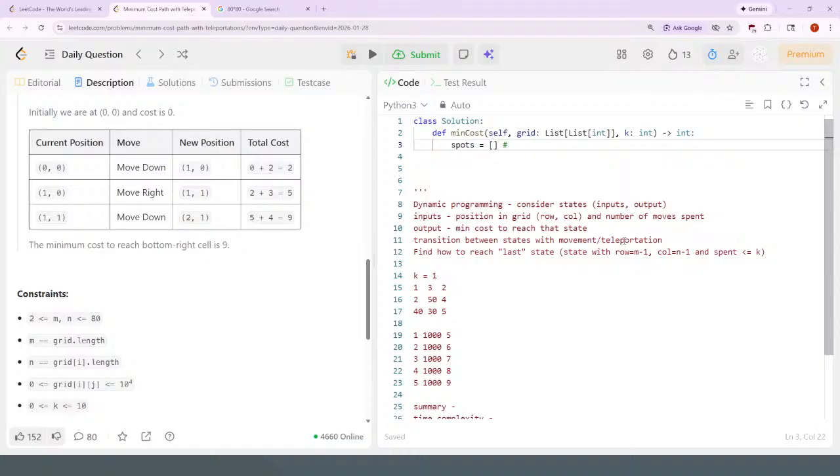I think I need to create a sorted list of all positions. Here will be the cost of that position, the position itself. I think I need to know that information.